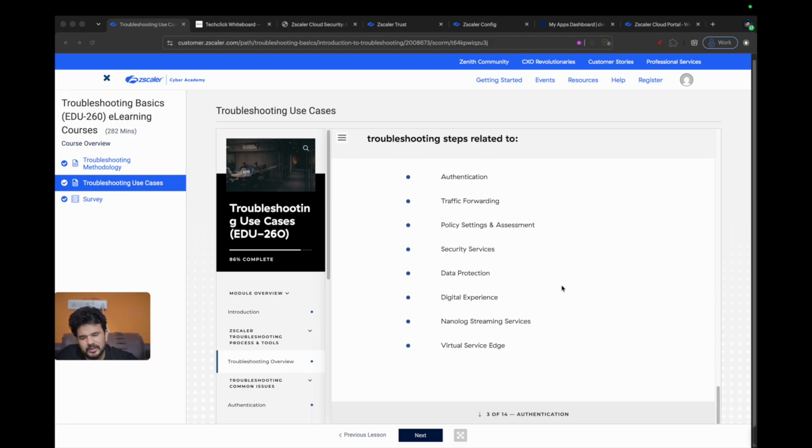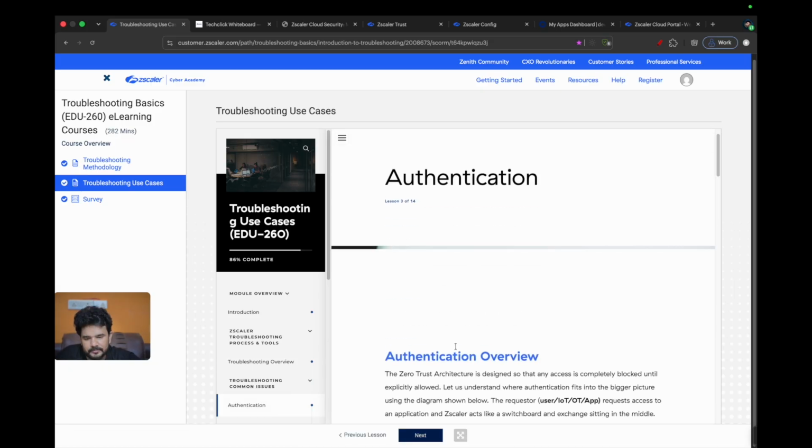Troubleshooting steps related to: authentication, traffic forwarding, policy setting, security service, data protection, digital experience, nano log streaming, and virtual services. So let me discuss the authentication part. How many things are there under authentication?